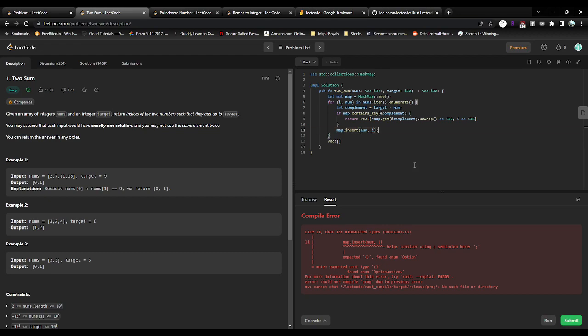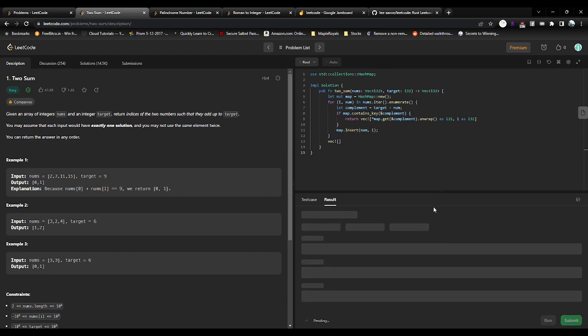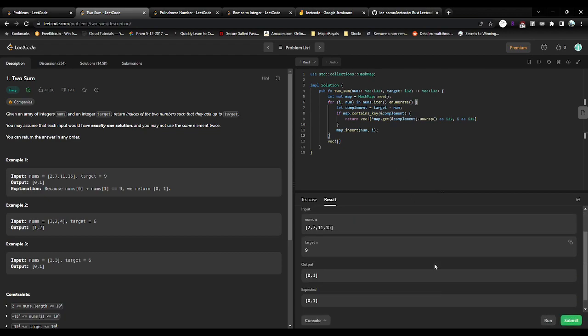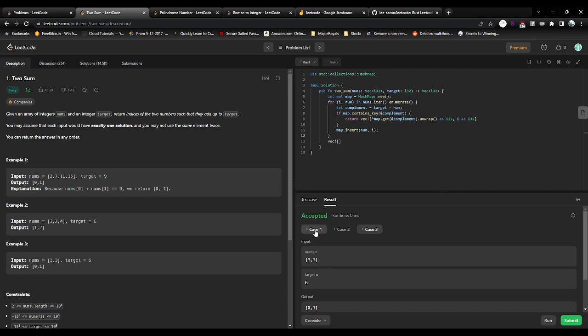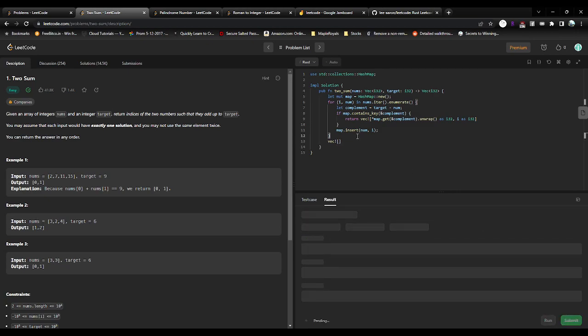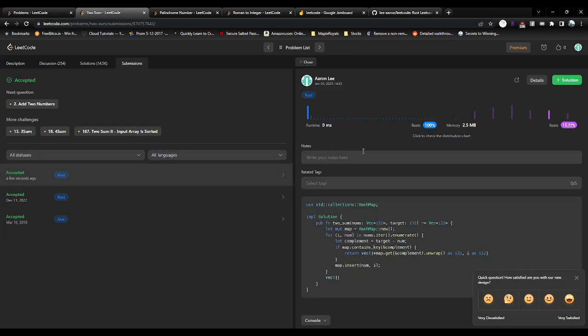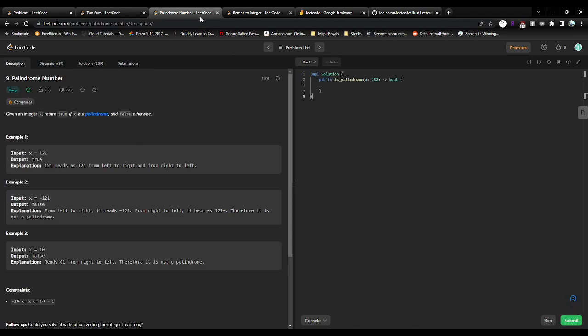Oh, I forgot a semicolon. And here we go. We pass all 3 test cases. We can submit. And there we go. Now we can go talk about palindromes.